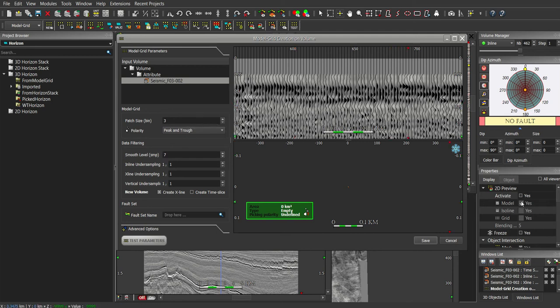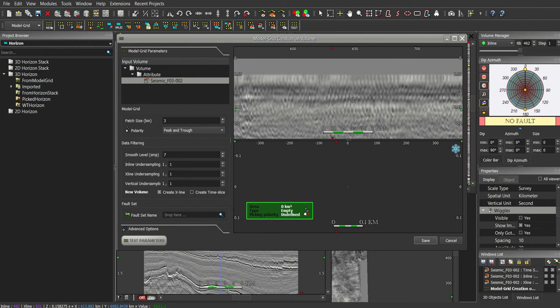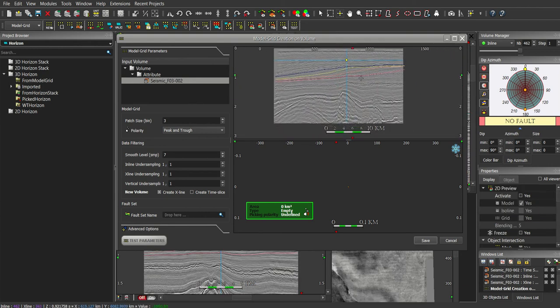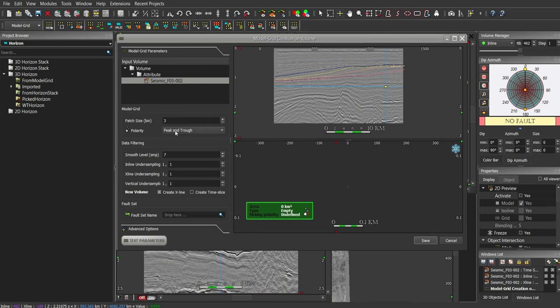For the sake of simplicity, let me turn off these wiggles. Over here you can go. For the sake of simplicity, we just choose the peak and trough. And over here, we can choose the patch size of 7.